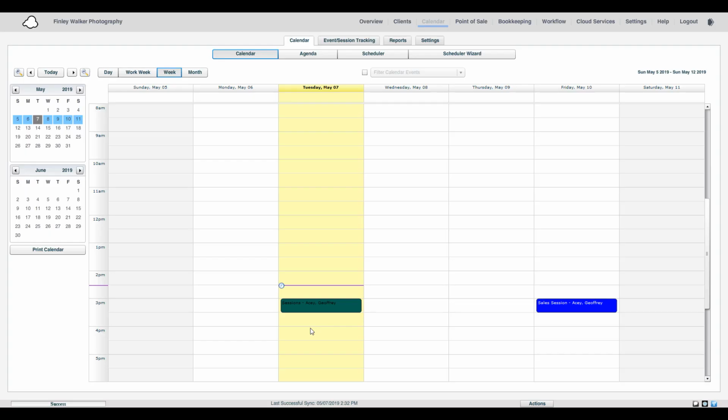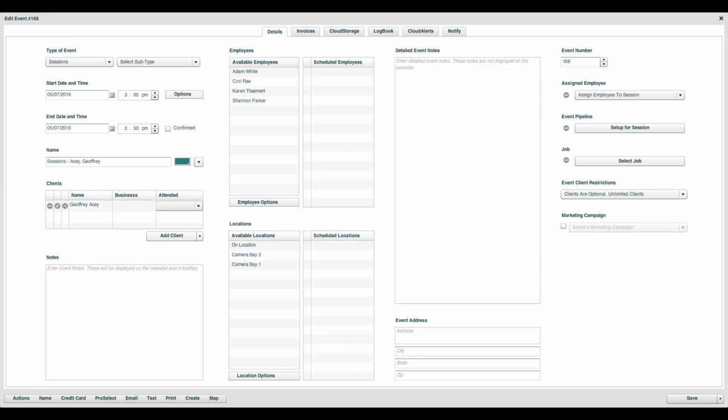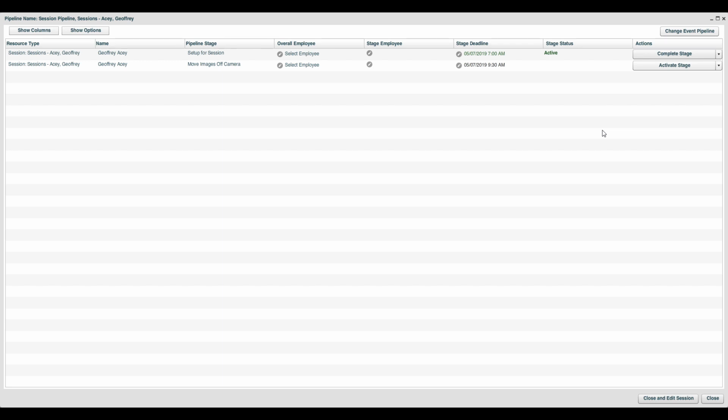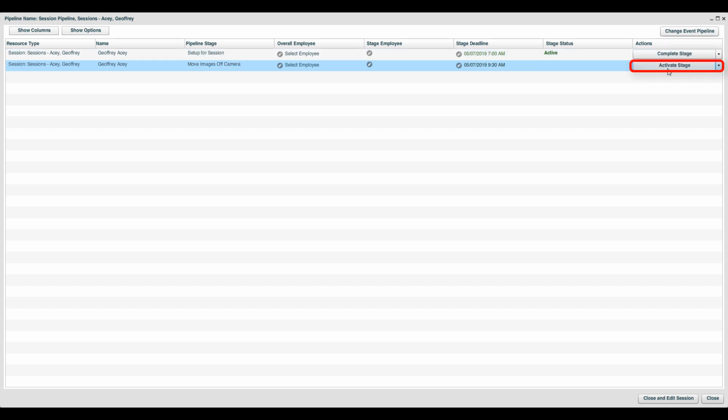The first option is when you are editing the event. So we'll go ahead and edit the event we just created. Here in the Edit Event window, we'll go over to the Event Pipeline header and click the button below it. This window shows you all of the pipeline stages along with the actions available to you. You can mark a pipeline stage complete and it will automatically move to the next pipeline stage. Or you can activate a pipeline stage and it will skip all of the previous pipeline stages.